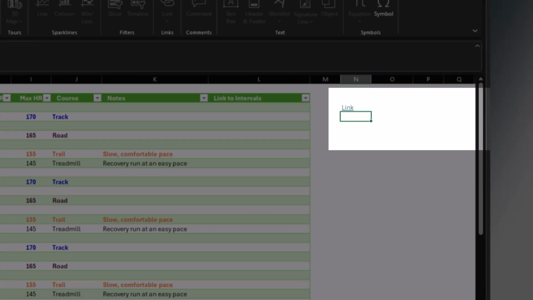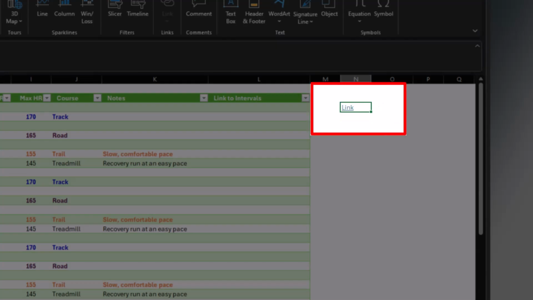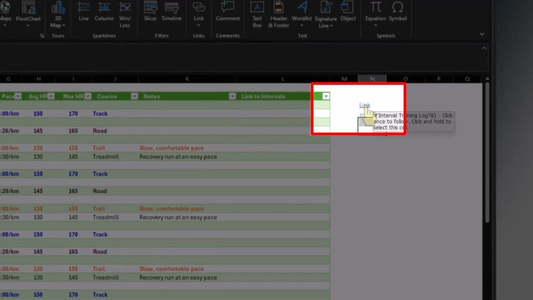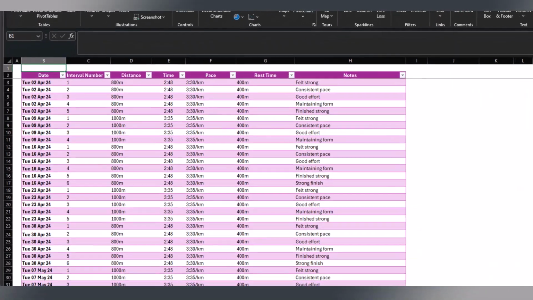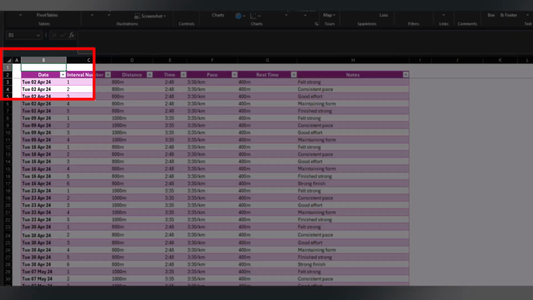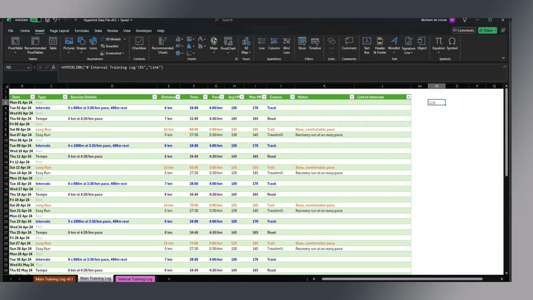And if we close bracket, that'll create a basic hyperlink. So let's have a look at that. If we click on that, it'll take us into the interval training log and cell B1. So that's a good start. So that's the hyperlink formula.